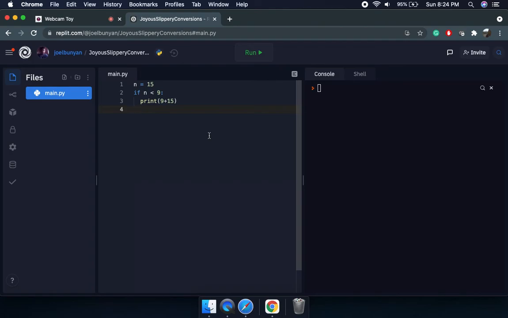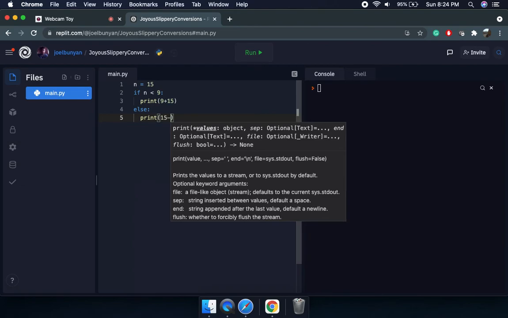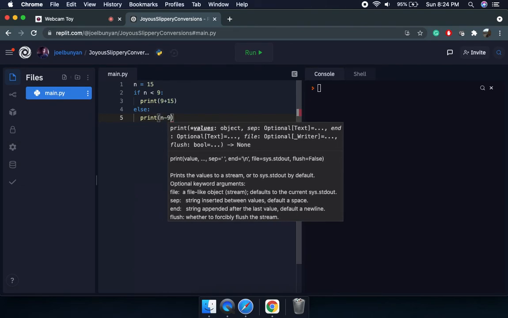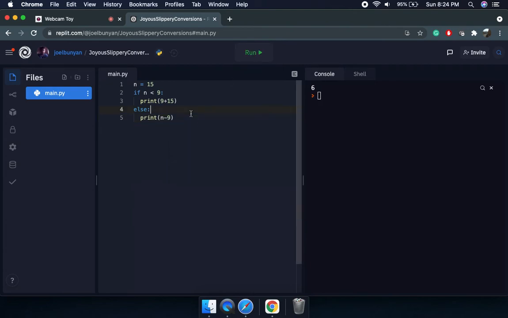So now what I can do is run another command called else. I can say else, if this condition is not true, then I'll run this one. So here I can print 15 minus 9, something like that. So it returns 6. This is how it works.